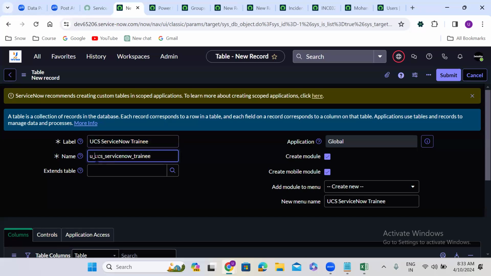Here you can see U underscore here. So normally remember one thing, when we get the personal developer instance, by default we get a few tables, right? Those tables will never start with U underscore. Whatever tables ServiceNow developers are creating, we are creating this table, right? This table is not coming from ServiceNow. So if the table is not coming from ServiceNow and you are creating it, the name will start with U underscore. U underscore means that it is created by a ServiceNow developer.